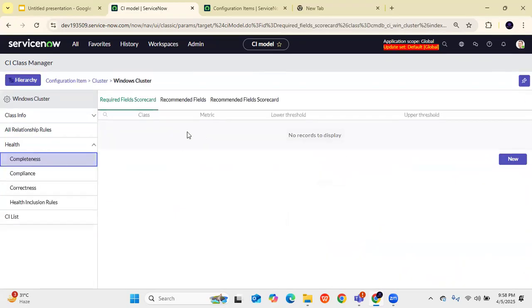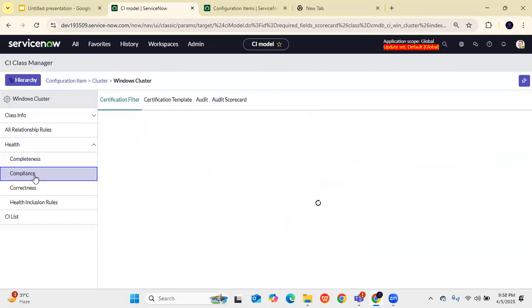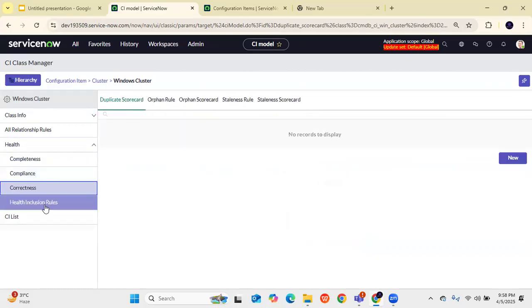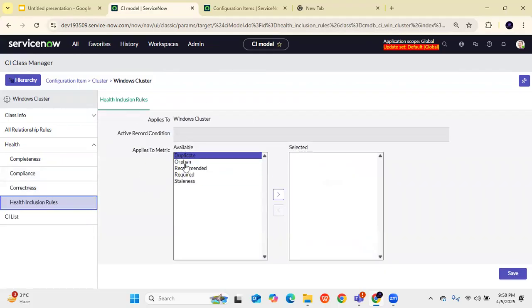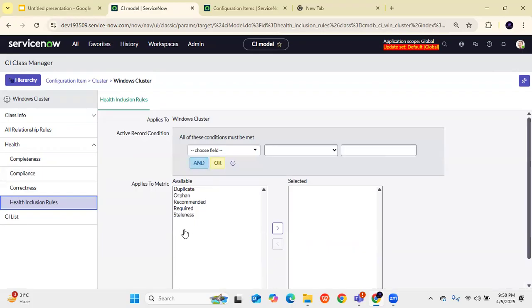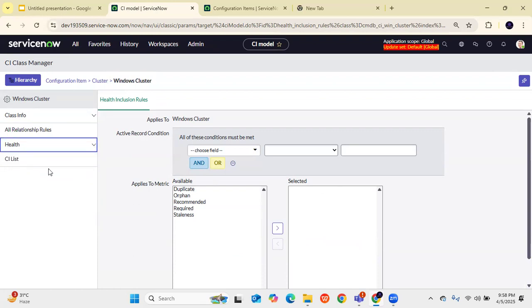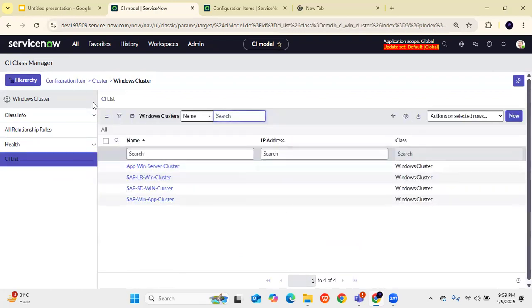Here you can see the completeness score, compliance score, correctness score, then your health inclusion rules. I think there are also duplicate, orphan, recommended, required, and staleness. I already showed you what orphan and staleness mean. Next is the CI list, which shows what CIs come under this particular class.